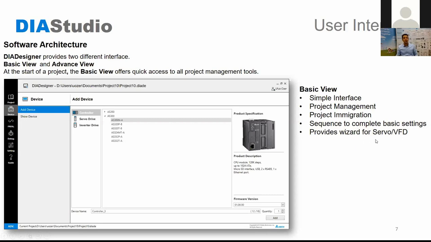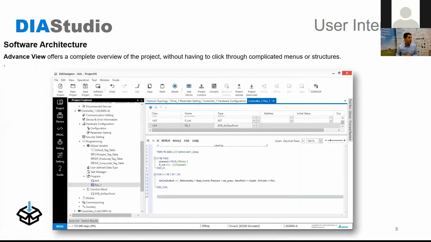And there are wizards for servo and VFD. Why do we need these wizards? For instance, if you want to connect one drive only, and you just want to connect the drive and check the parameters quickly, then you can use this wizard instead of creating a project. And the advanced view. Here you see the advanced view, and on the left hand side there is a project menu, and on the right hand side you see the programming area, and these are, let me get the pointer.